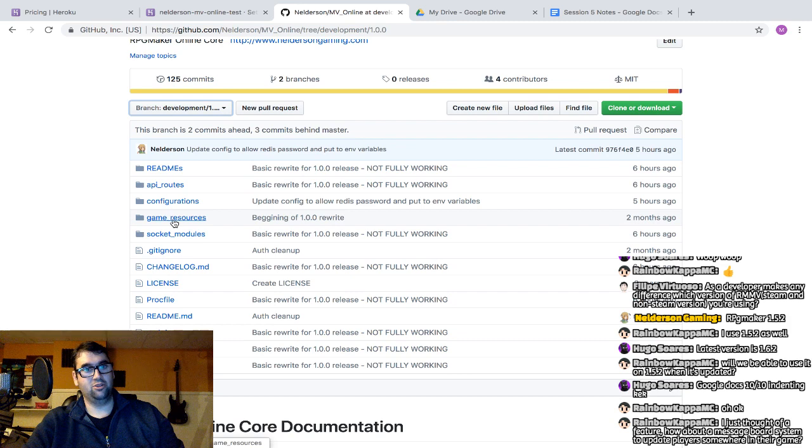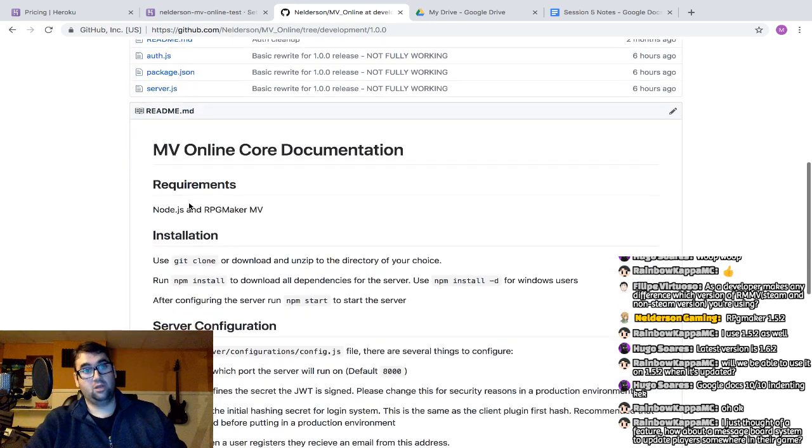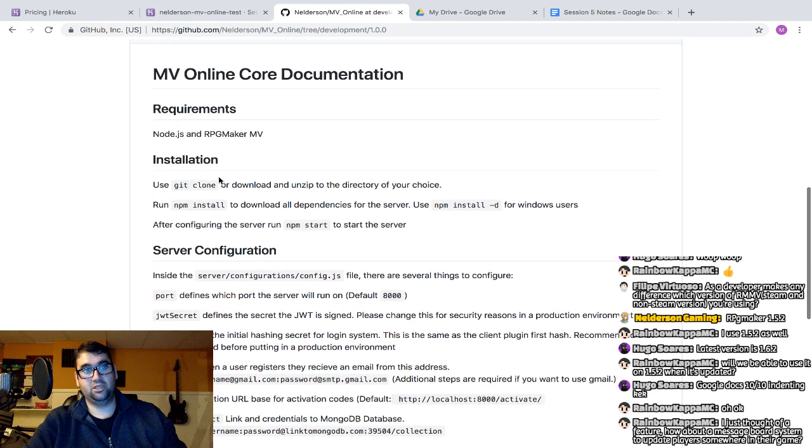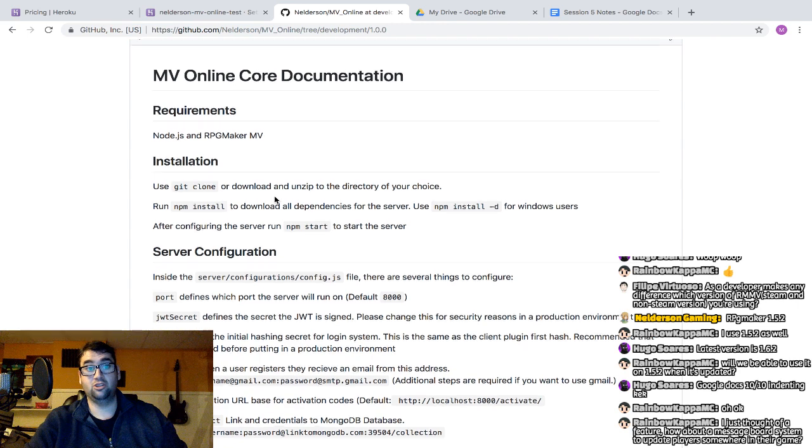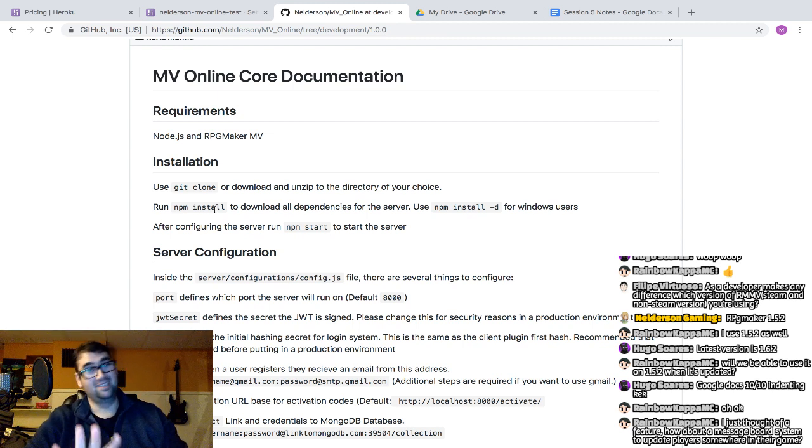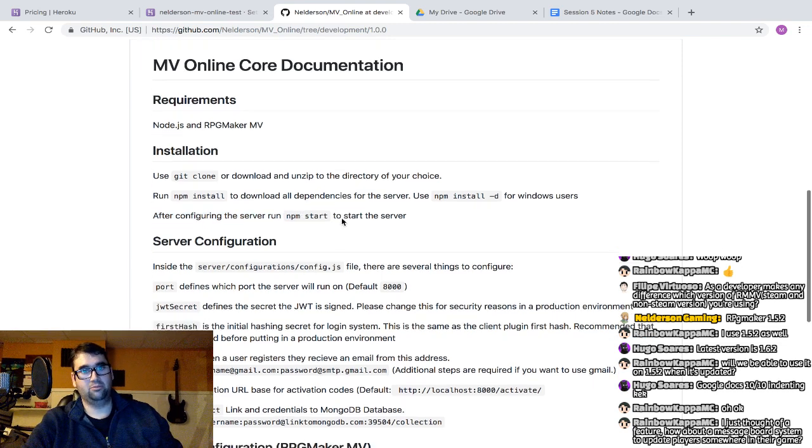You have the game resources and the server as soon as you download it. So on the MV Online core documentation, let's run through this. Git clone is pretty self-explanatory. NPM install, actually, this is technically wrong. Normally, before, you would have to go into server and then run NPM install. So actually, this is correct as it stands right now. After configuring the server, NPM start to start the server.